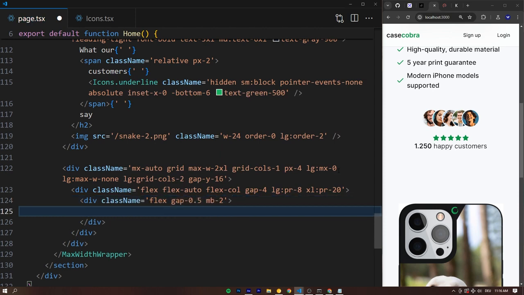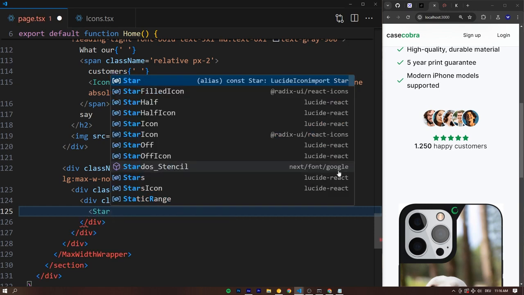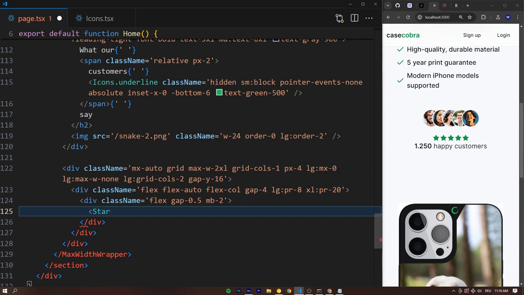And inside of this div, we're going to create a star icon that we get from our trusted UI library. We've already imported that into this page because we already used it in the hero section, remember, right here? So we can just reuse that, and the class name for the star icon is going to be h-5, w-5, text-green-600, and fill-green-600 as well.